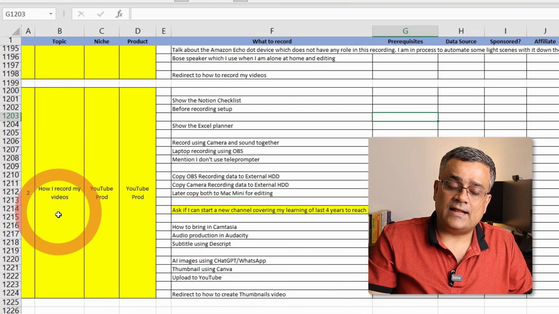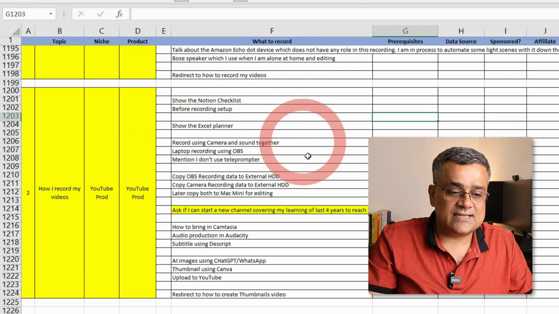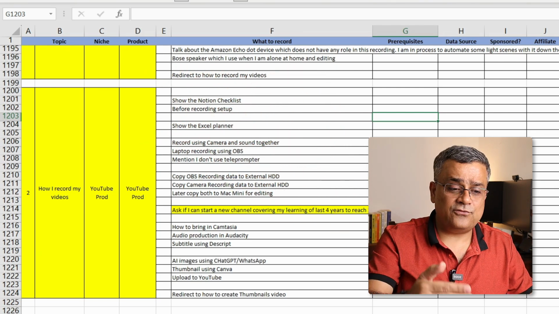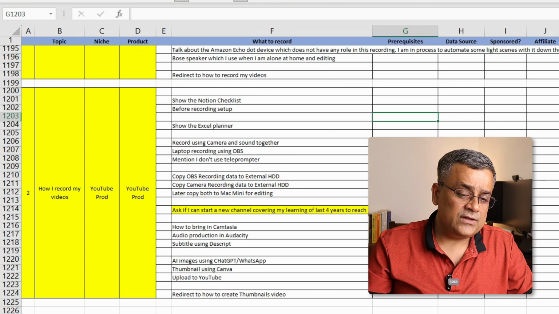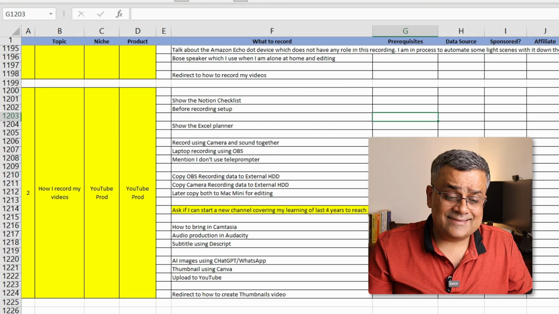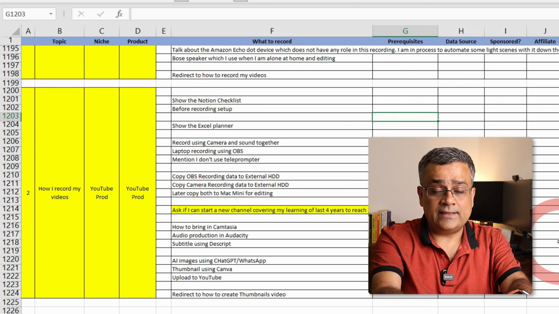You can see this particular Excel file, like I planned how I record my videos, and there I just listed down these are the things. Show the Notion checklist, before recording setup, everything. So this is the way I follow, and this Excel file will always be open in front of me during my screen recording also. And then during the editing part, I'll be removing this part wherever this Excel is visible in the screen, right? While the screen recording is still on, then in the editing part, I'll be removing this part.